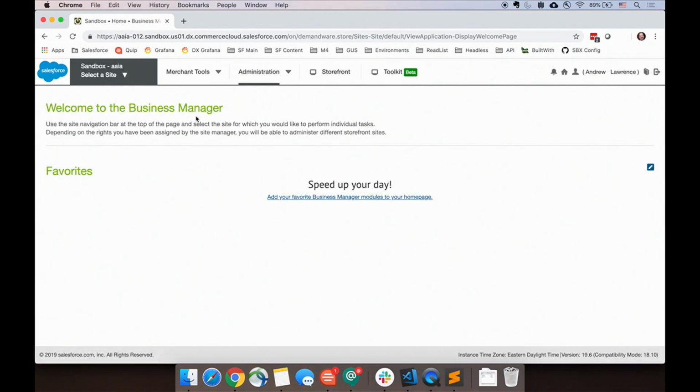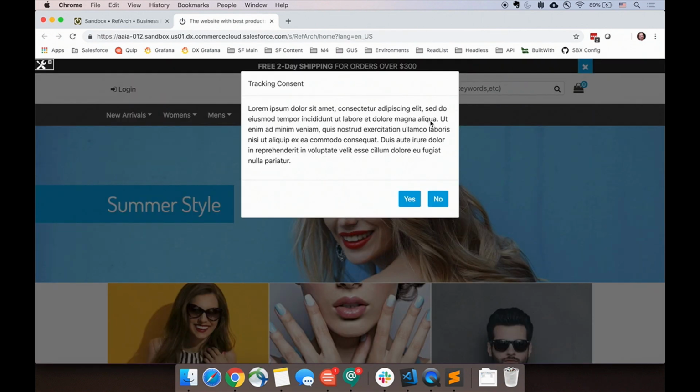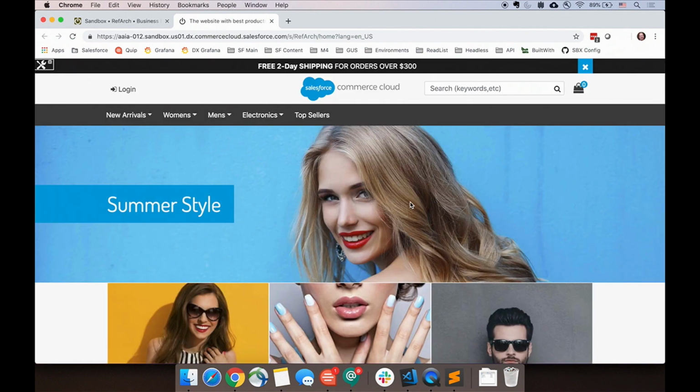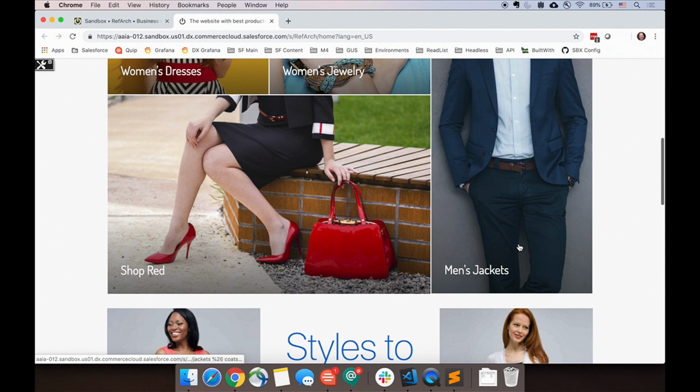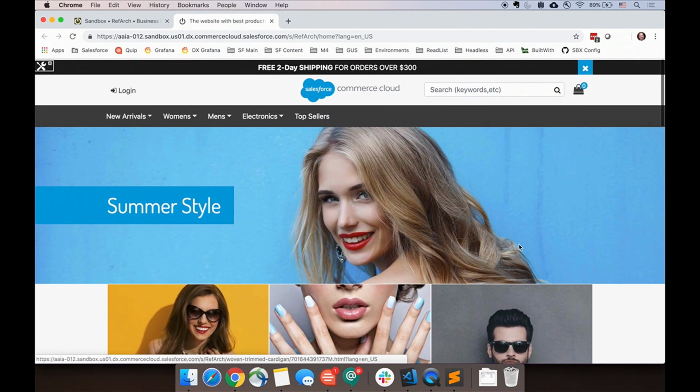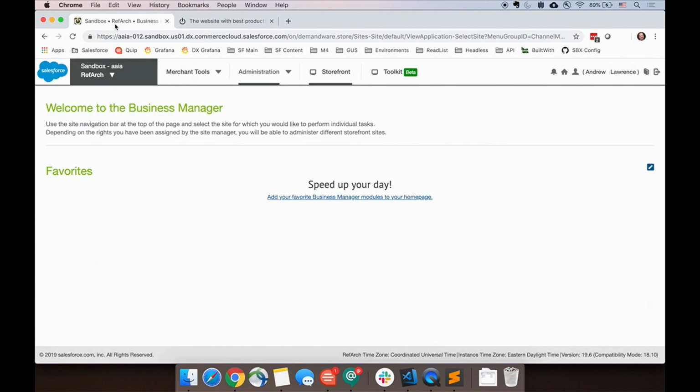So now you can see there are sites up in the corner. We can choose the reference architecture site, and then we can even bring up the storefront for it. So we can see that the storefront reference architecture is up and running with the mobile-first design. It has its default tracking consent, but all the images and things that are in there are up and running, ready to go. So that's the base point you could start doing development on top of.